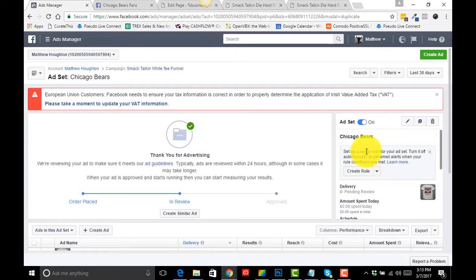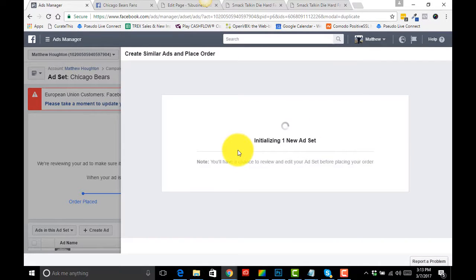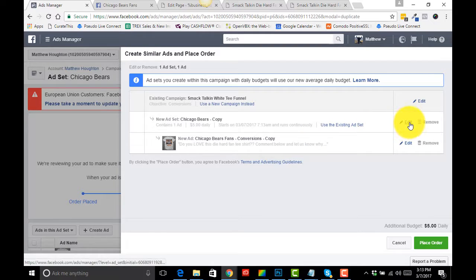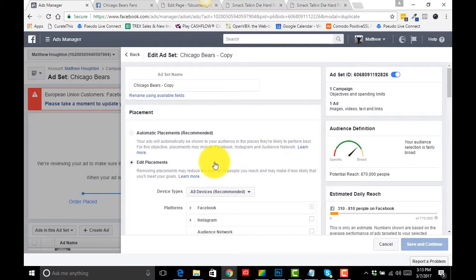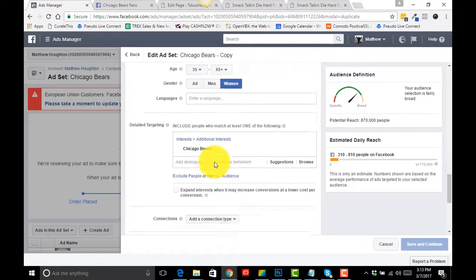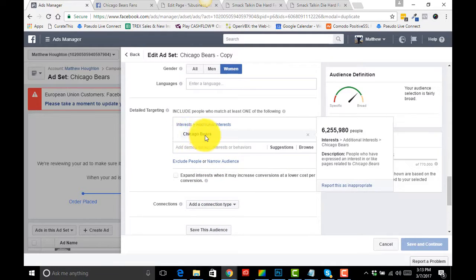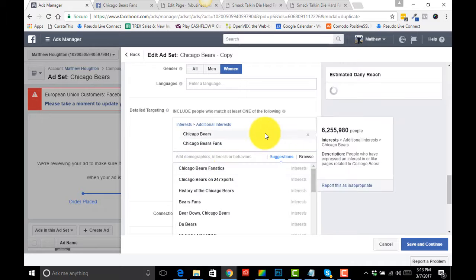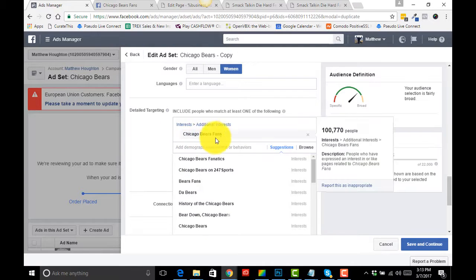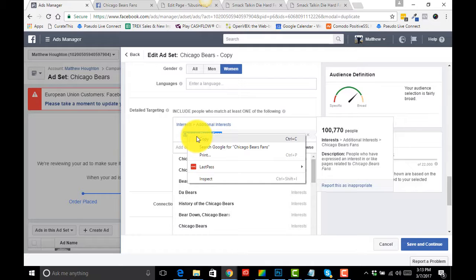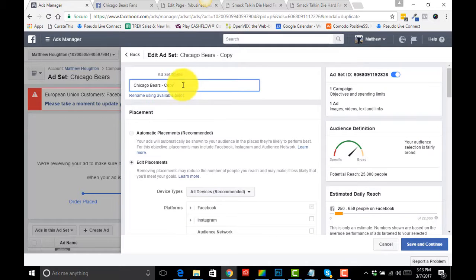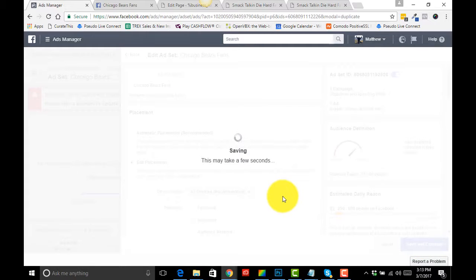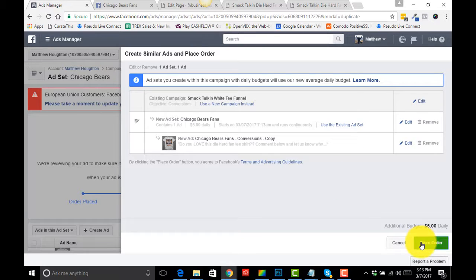That's all good. We then clone our ad set again. And we follow the same process. We edit the middle one. We scroll down to our targeting. Everything else is the same. Now you notice it says Chicago Bears. Remember, I'm still cloning the very first one. So the second one we changed was different. Chicago Bear fans. Get rid of the first one. Highlight. Copy. Rename, place the ad. Okay, we'll just do a couple more and then we'll have a look. Place the order.